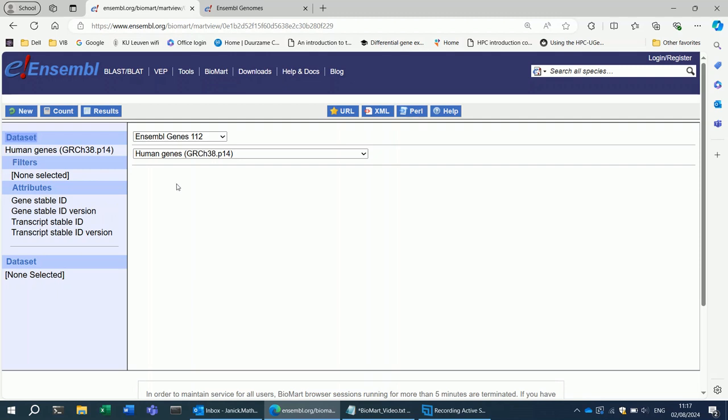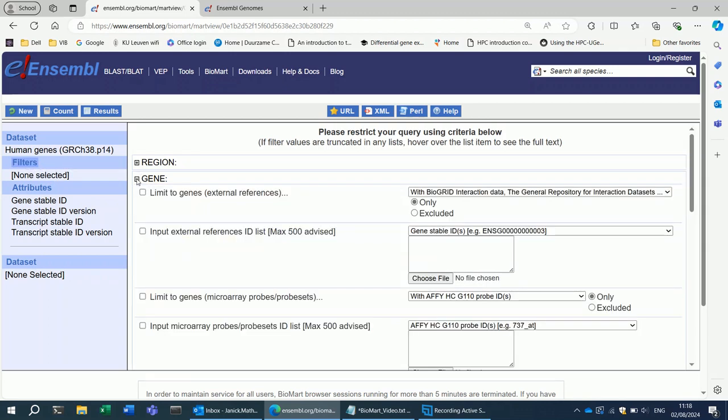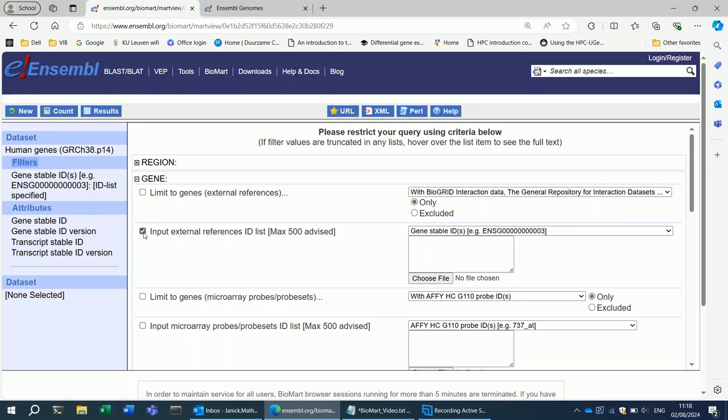So basically what we did here is we told it which Ensembl data I want to access. In the next step, we are going to set filters, and filters specify the data that I have at this moment. So typically you do have data. For instance, let's assume that we have Ensembl IDs for a list of genes, and for this list of genes we want to retrieve the corresponding gene symbols. The filter that you need for that is here. You expand the gene section and you tell it, hey, my input is a list of reference IDs. So what do I have? Well, I have Ensembl gene IDs.